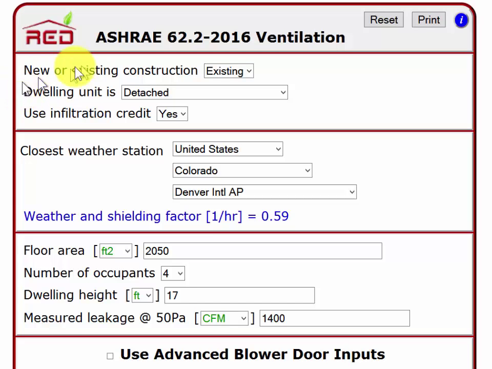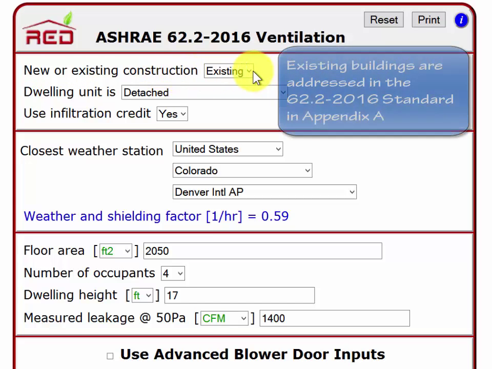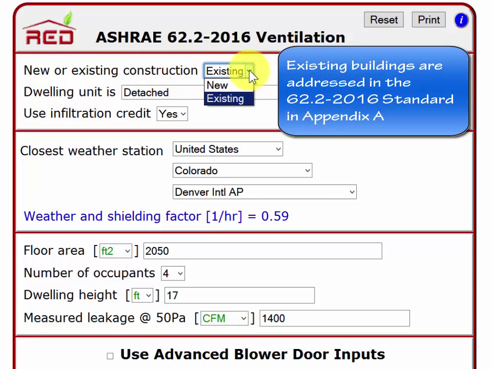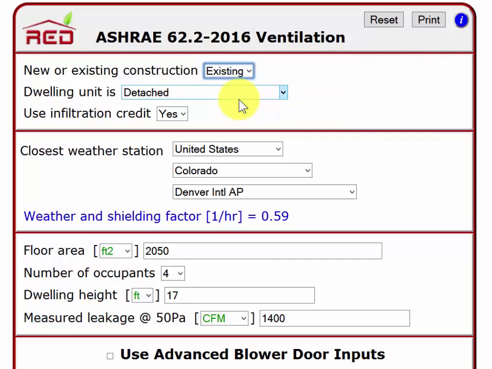First of all, new or existing construction. The ASHRAE standard treats new and existing construction differently. As this selection is changed, the tool will change the things that show and the things that don't show. The example that I'm going to do, I'll do a couple of examples, will be for existing buildings.